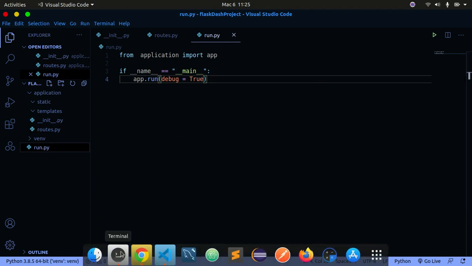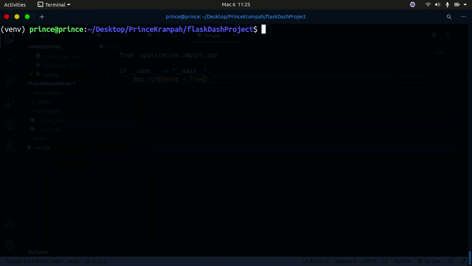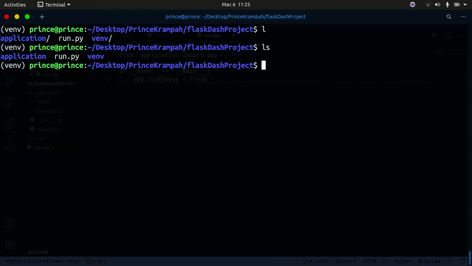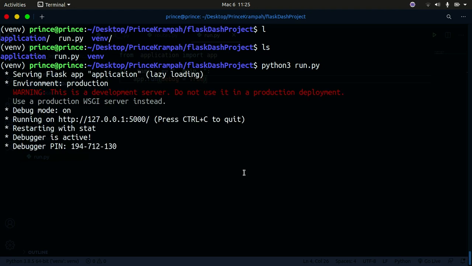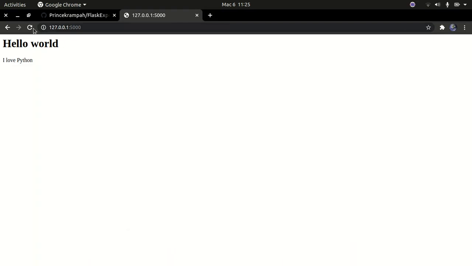So let me go back to my terminal, clear it, and then do ls. You can see now I have run.py, the application folder, and the venv folder right there. So I'm going to do python3 run.py and run this. You can see it started our development server. So I'm going to go to the browser and refresh this. We get back the same results.